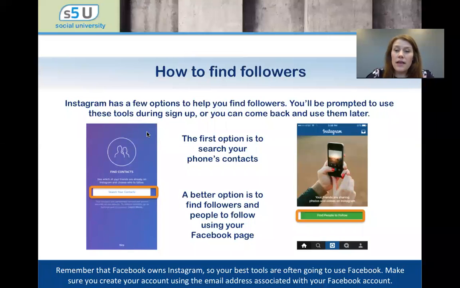So again, that's another really great reason to make sure that you use that same email address when you create your Instagram account so that you can link it to your Facebook account, because they like to work together. But again, you probably don't want to sign up with Facebook just so your Instagram account isn't completely dependent on that Facebook account.